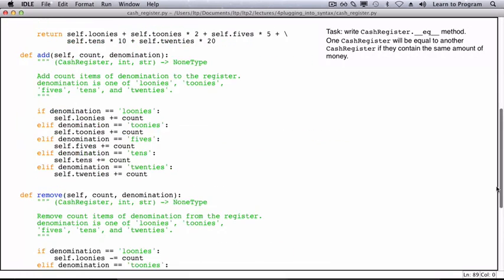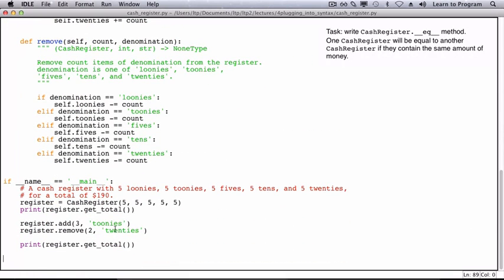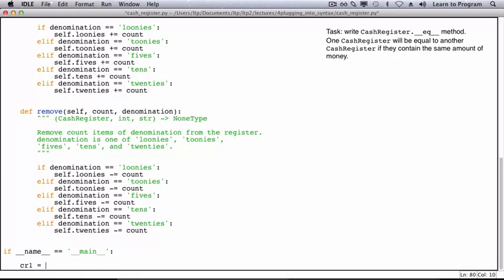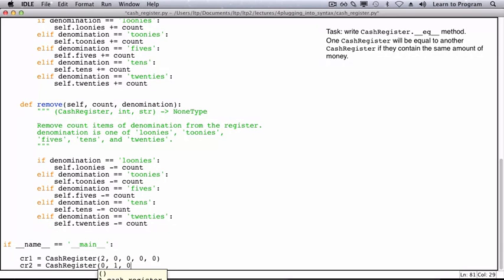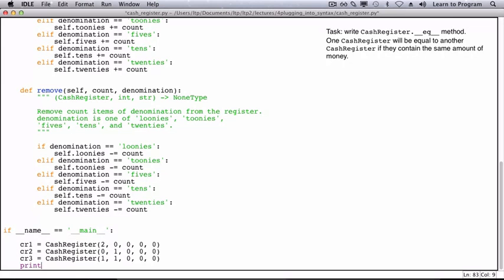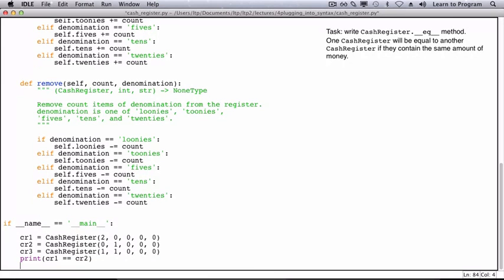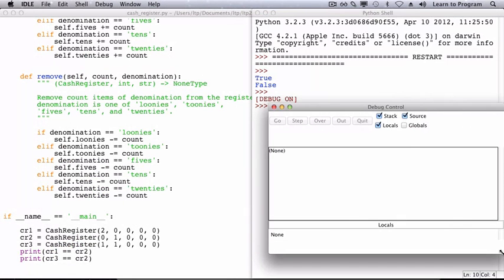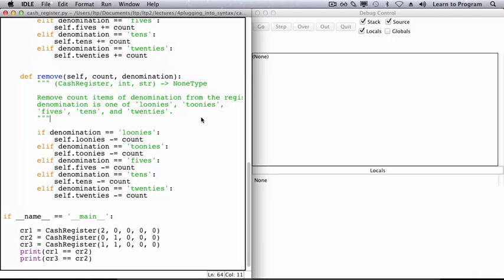Let's go modify the main program to try this out. We'll remove the old code, and then create 3 CashRegister objects. The first one has 2 loonies, the second one has 1 toonie, and the third one has a loonie and a toonie. Let's print what happens when we compare the first one to the second one, and the third one to the second one. When we run this, we see that the first expression produces True, and the second one produces False. Let's step through this in the debugger so we can see exactly what's going on.